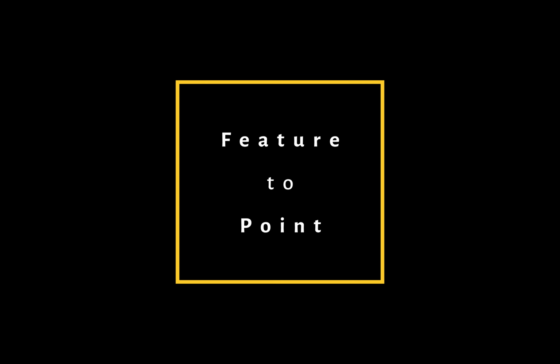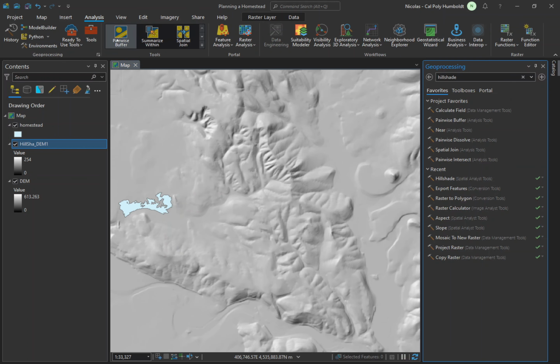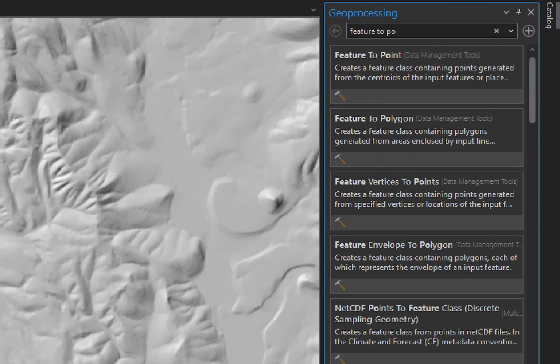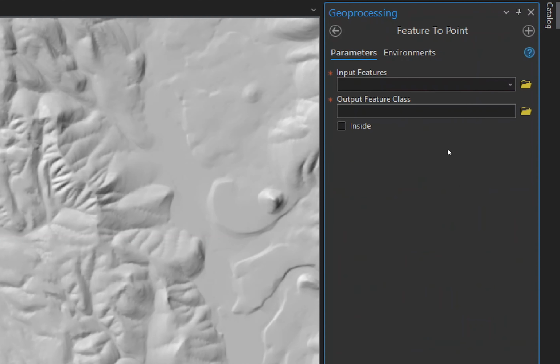Feature to point. Earlier, I mentioned that to create a viewshed, ArcGIS Pro can use a DEM as well as other data, such as building heights. In this step, we're going to create a lookout tower for our homestead. Then we'll use the height of the lookout tower to determine the viewshed. On the Analysis ribbon, click the Tools button and type Feature to Point in the Geoprocessing pane search box, and open the tool. I'll use the Homestead feature class as the input.